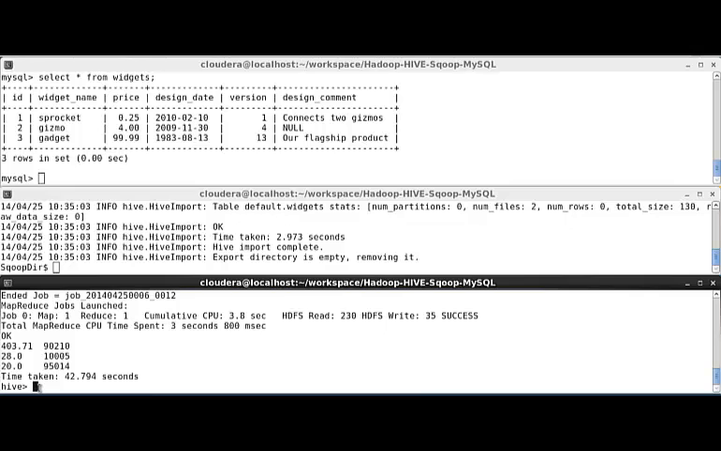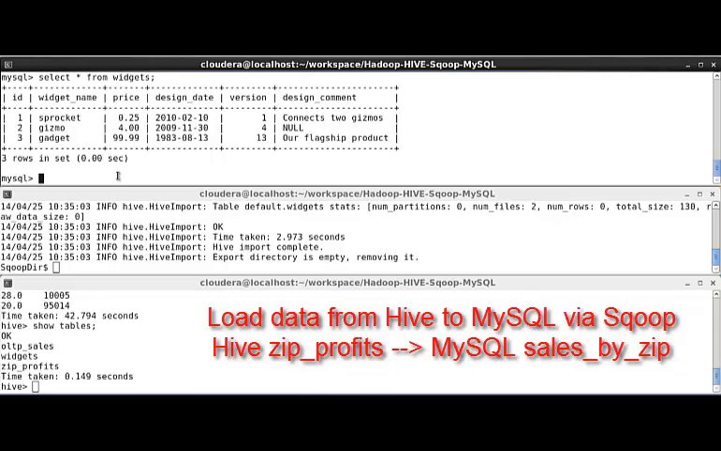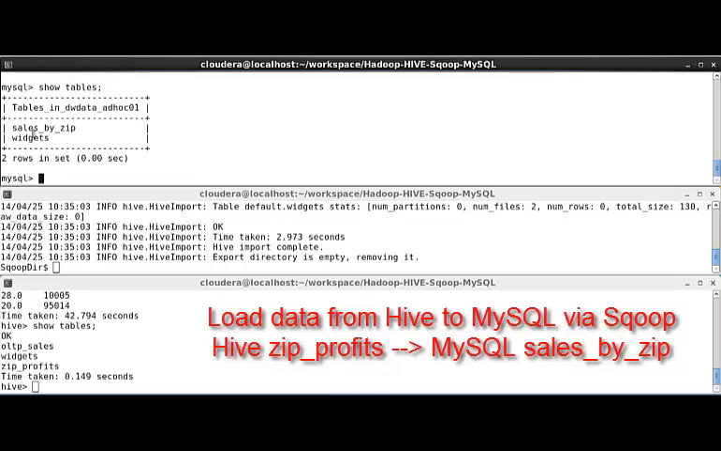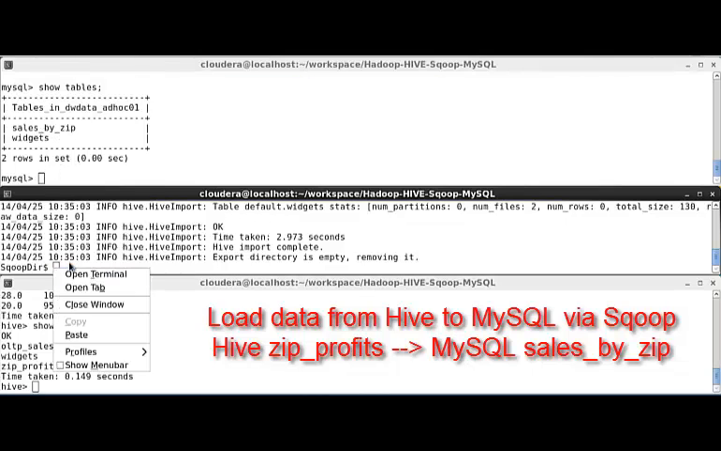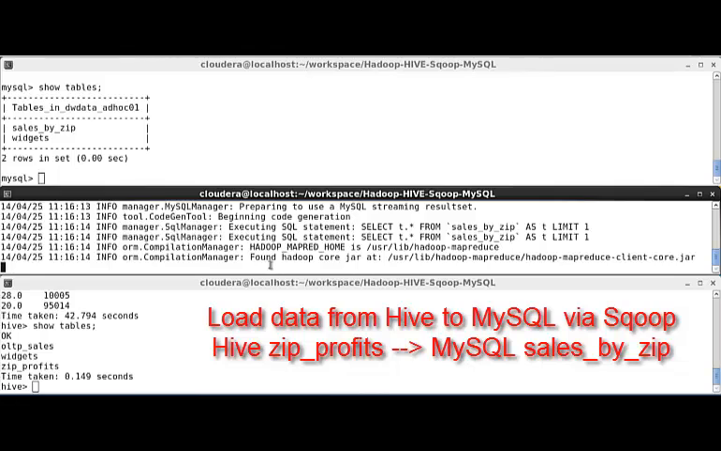Last but not least, we are going to load the data from the zip_profits table in Hive to a MySQL table called sell_by_zip. We're doing so by using Sqoop. Now it's started.